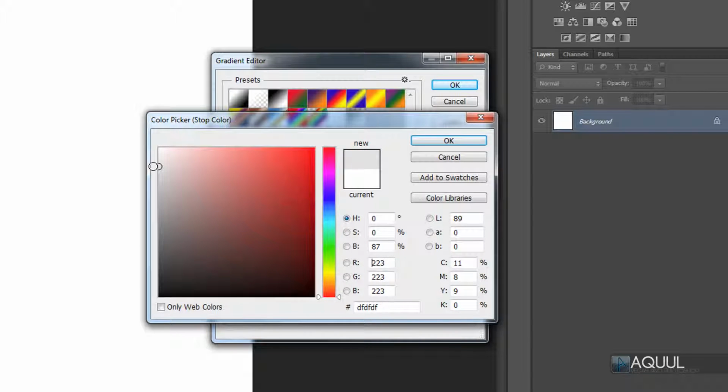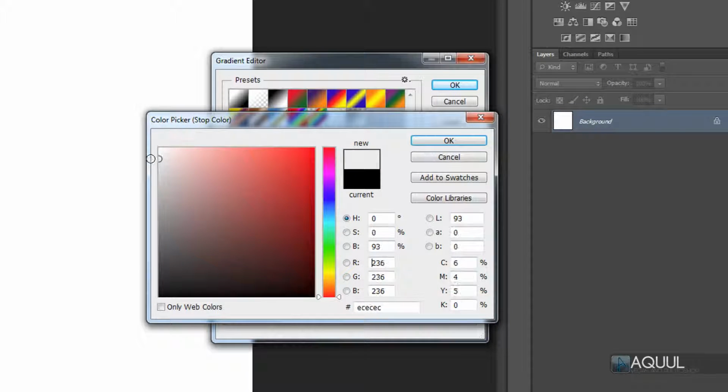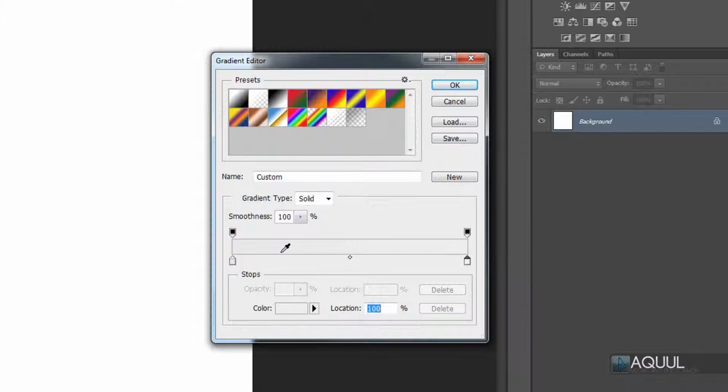So I'm just going to pick a grayish color and hit OK on that. And then for the second little stop here, I'm going to change it to another gray, but just make it a bit lighter. Sweet, now hit OK, and then OK again. Now we need to draw our gradient, so click at the bottom of the canvas, holding down shift so it keeps a straight gradient, and then drag it up to the top, and then just let go of the click.